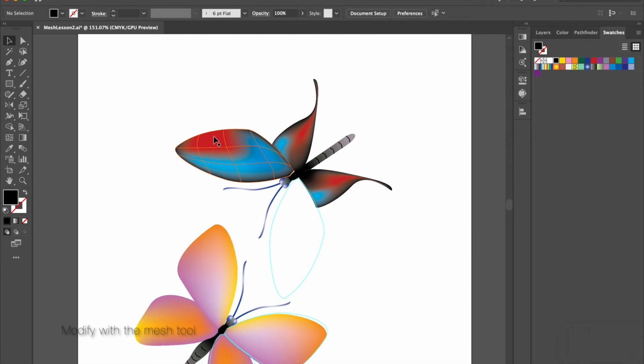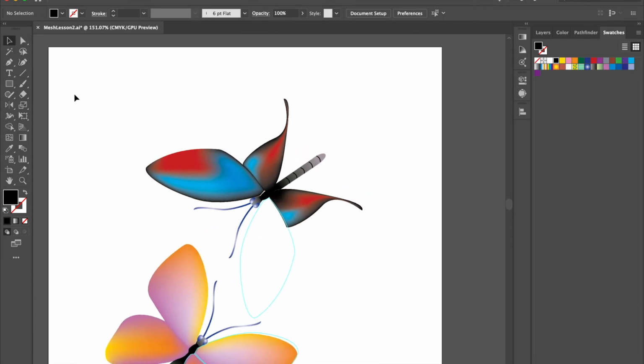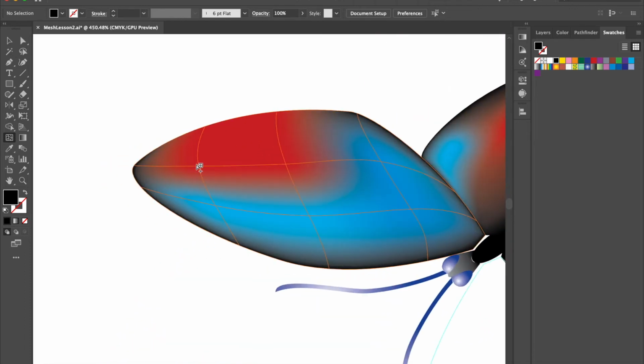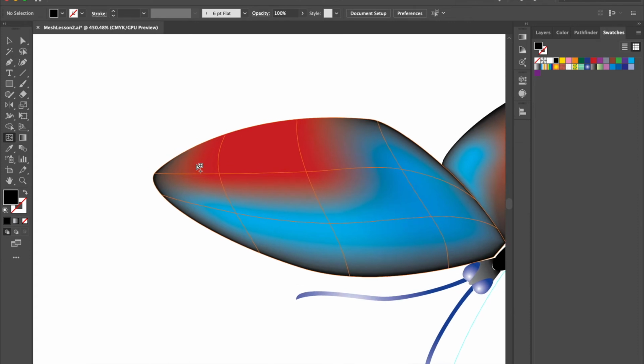For the next part of this assignment, we're going to modify with the mesh tool. We're going to work on the upper butterfly because we're kind of done with the bottom one, right? We're going to select the mesh tool right here in the toolbar. We're going to position it over the left forewing of the top butterfly, which is this one. Zoom in a little bit so we get to see a little bit better.